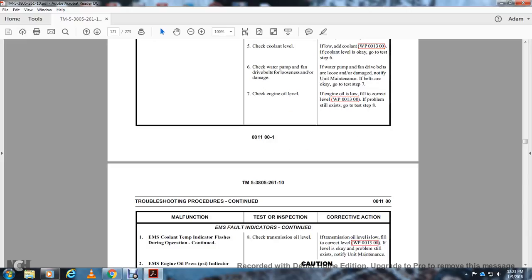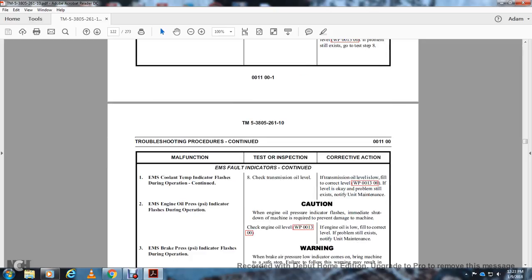Engine coolant temperature indicator flashing light during operation. Continue. Check the transmission oil level. Fill to the correct level if low. If the level is okay and the problem still exists, notify the unit maintenance.